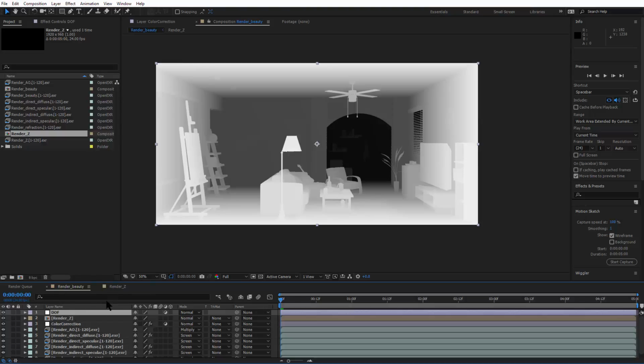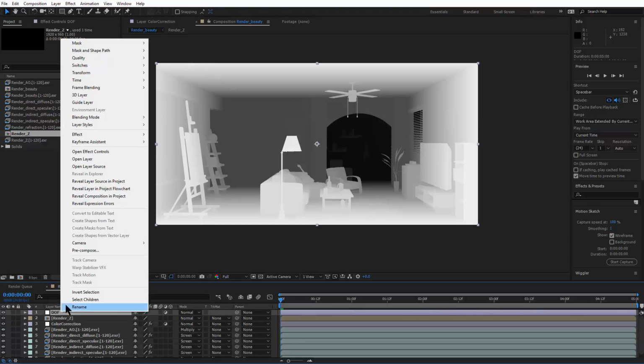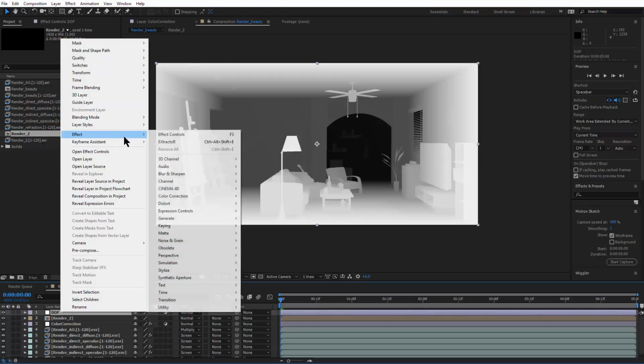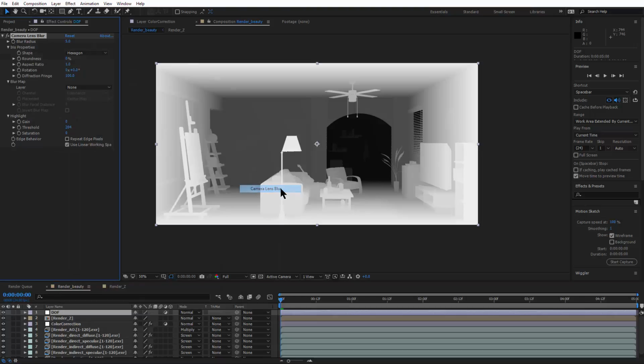Okay, depth of field. This adjustment layer is specifically created for depth of field, but you can also just do that in the color correction. You just want to make things easier to organize. Okay, so anyway, on the depth of field layer, you want to right click and then go to effects and then go blur, which is here, blur and sharpen. You want to go for the camera lens blur.